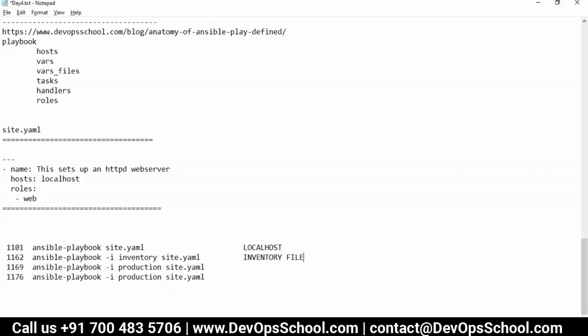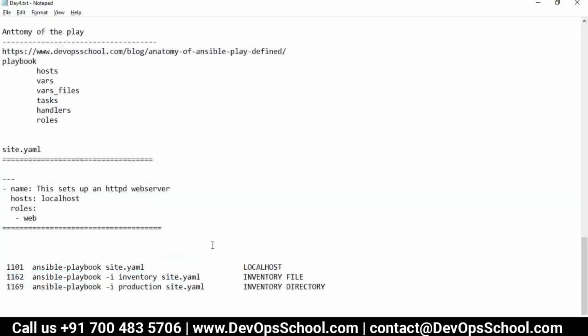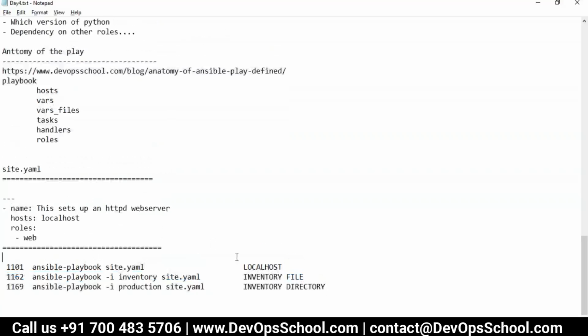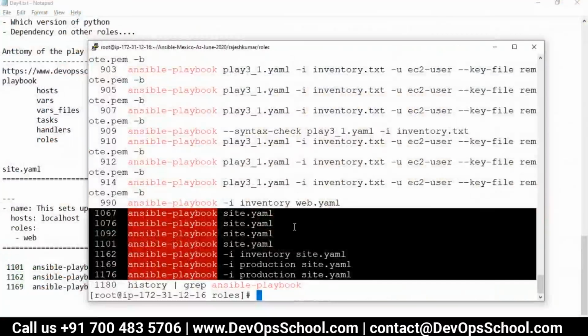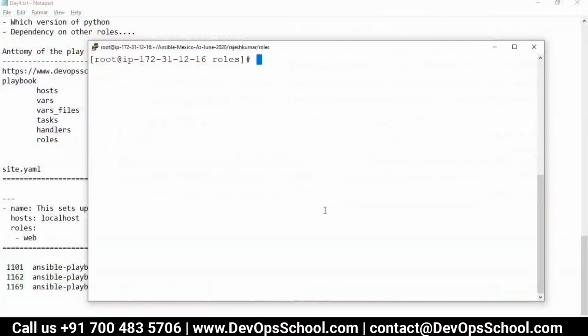Inventory file and inventory directory. Is that okay? Okay, guys. Any questions on this role?